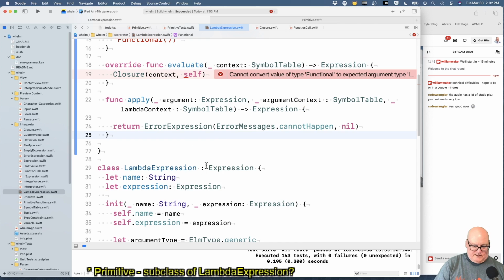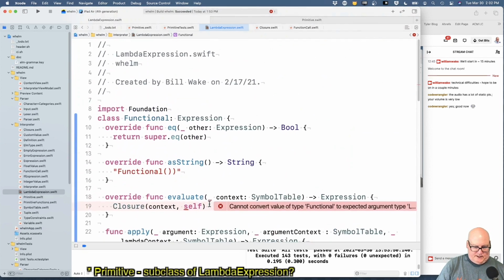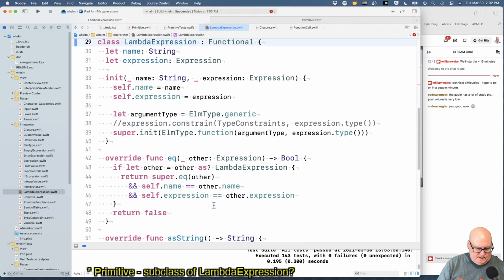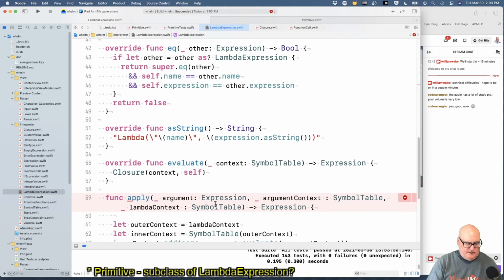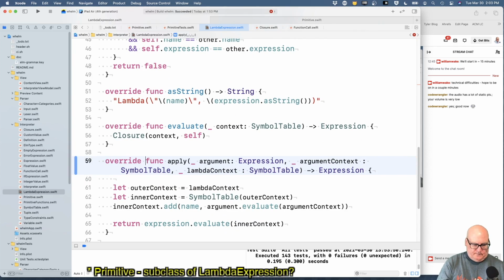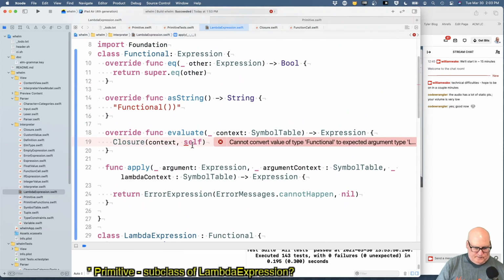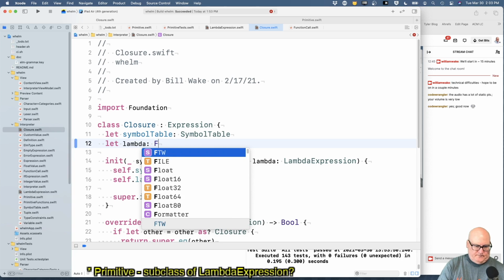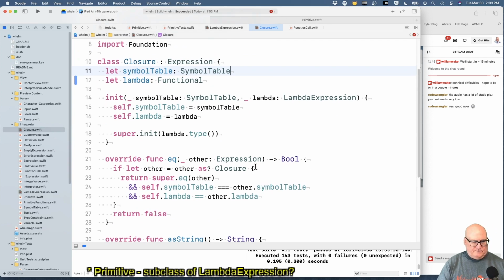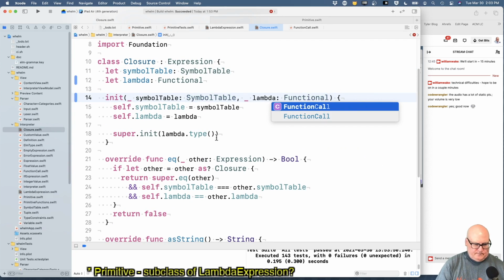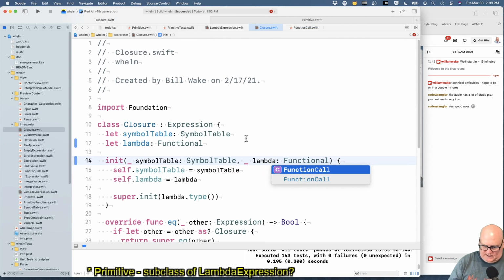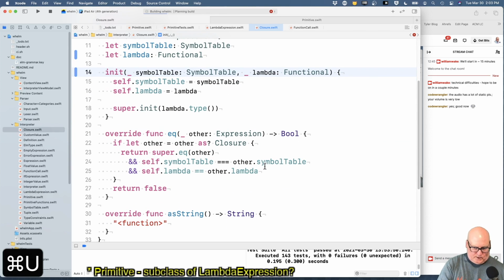Okay. So I'm pulling up all the code from here into the parent so that we can make Lambda expression be a functional. Okay. And do we have override? Okay. And this is an override. Okay. I think that will be okay if we make closure take a functional instead of a symbol table. Okay, Lambda is a functional. Yes. All right, we'll leave the name for a moment. I want to get everything working first.